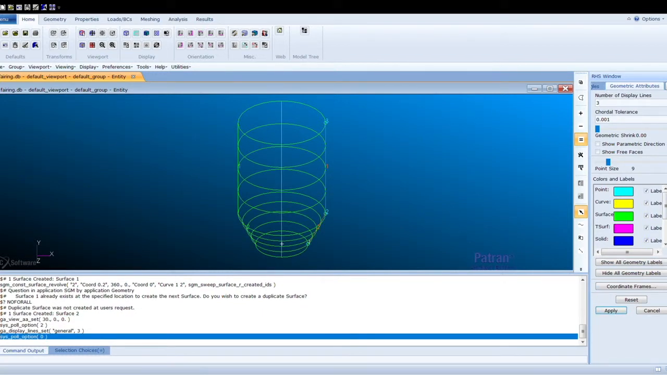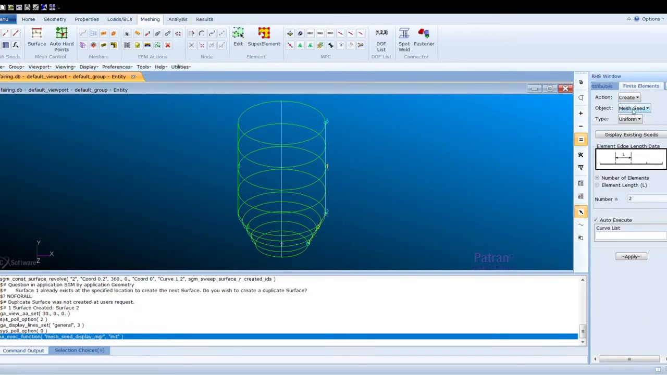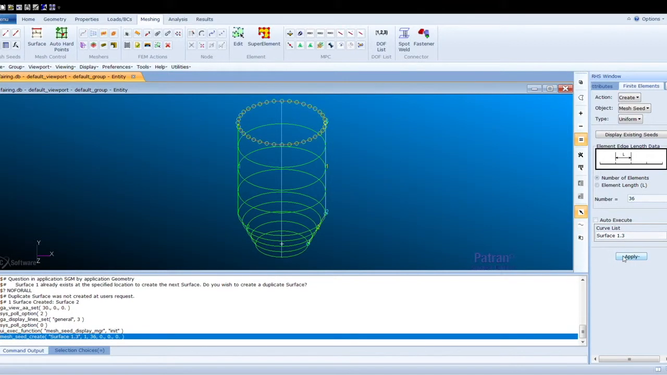Now we'll be creating the meshing. We'll go to Elements or Meshing. On Object, we'll select Mesh Seed, type Uniform, number of elements 36, turn off Auto Execute, and for Curve List, select the top of the figure. We'll then click Apply.